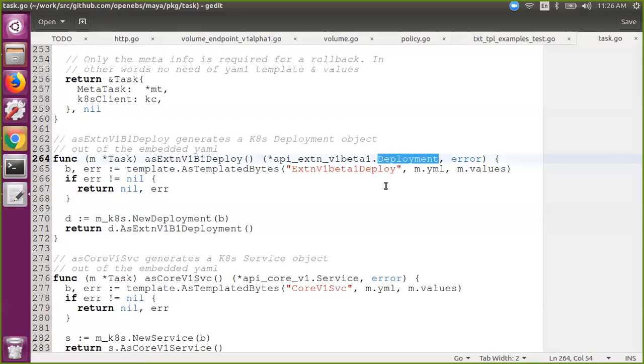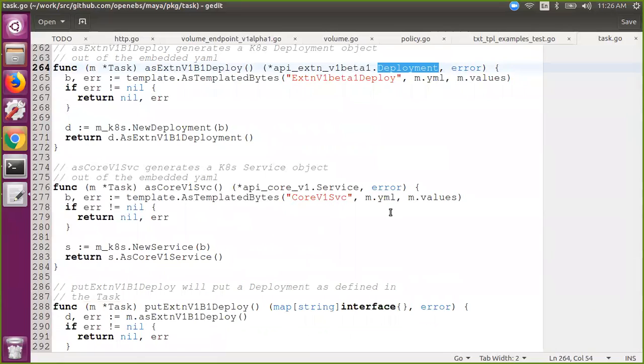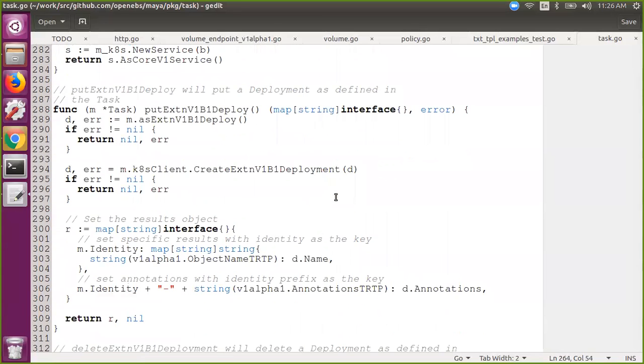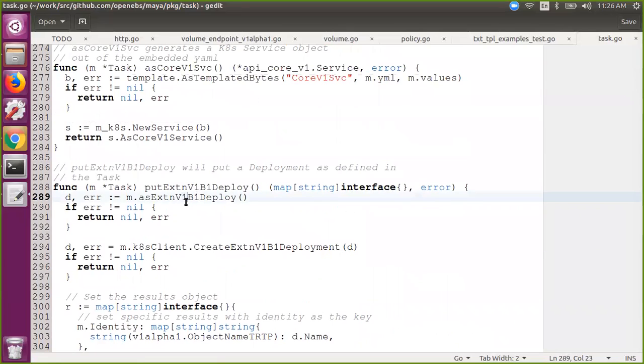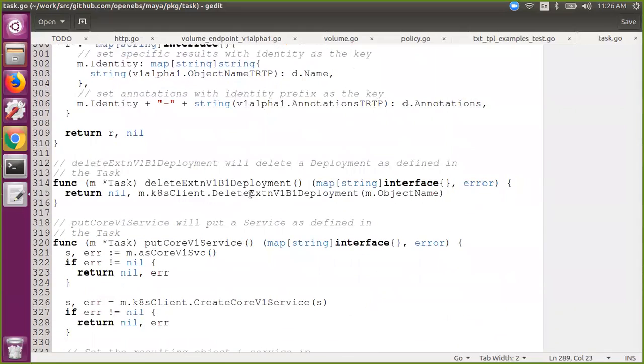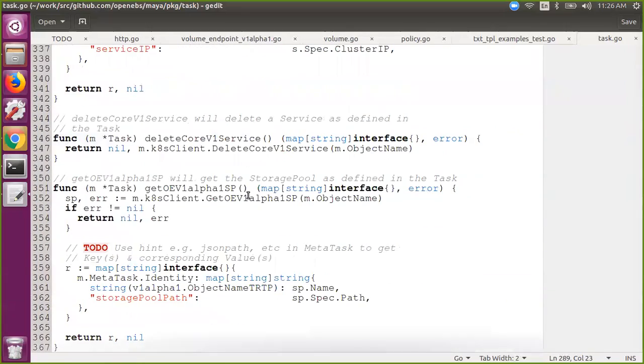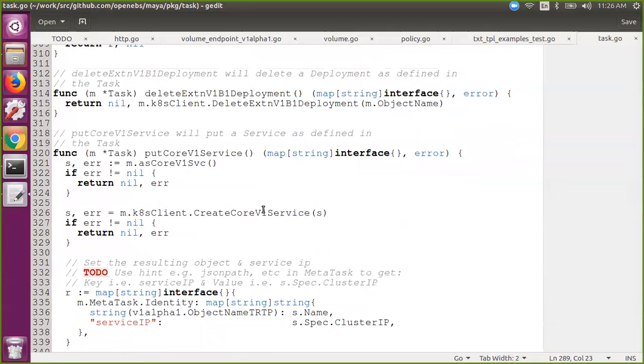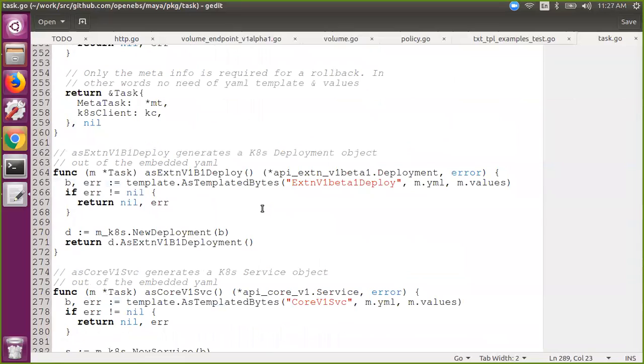Similarly, for the service, it has to unmarshal the YAML for the service before pushing that service into action, right? And obviously these operations will be invoked from the put, delete and get operations. So this is all about the logic. It's nothing complex out here, nothing really great. This is all about the standard logic that is in place.